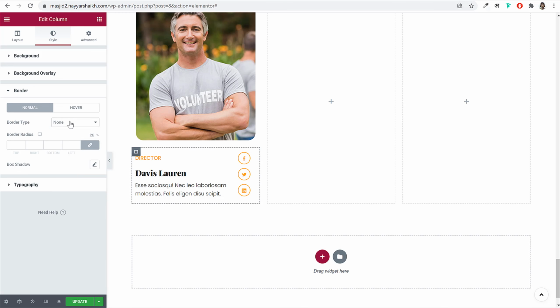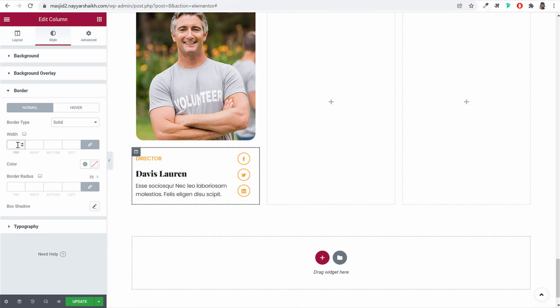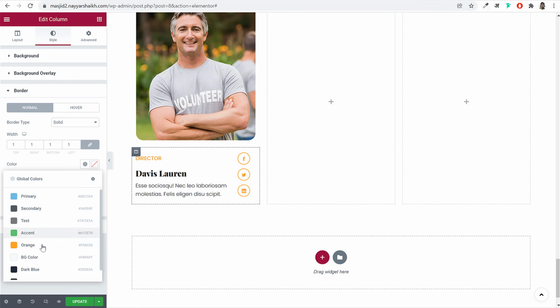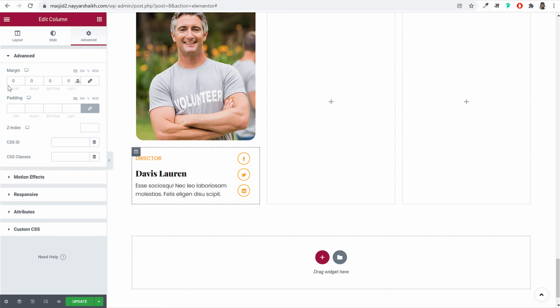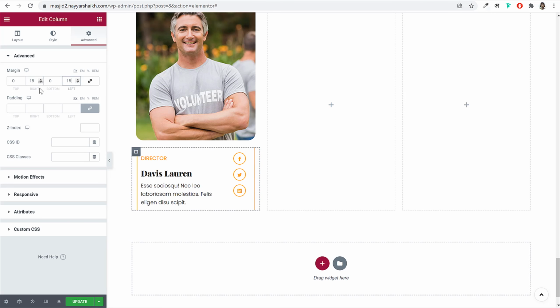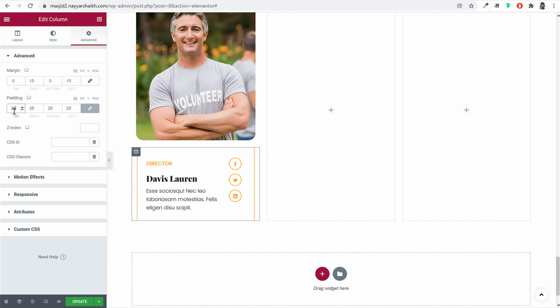You can add some border if you want, solid border, 1 pixel maybe. Okay. This color, whatever color you want, you can go to advanced. Let's add margin from left and right, maybe 15 pixels, and padding of 25 from all sides.